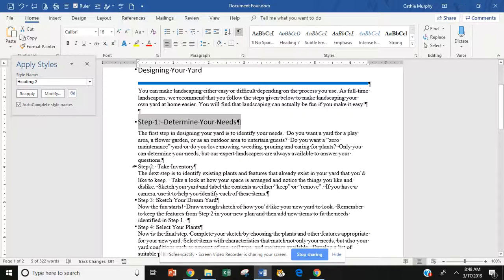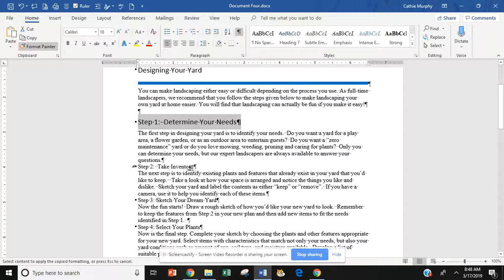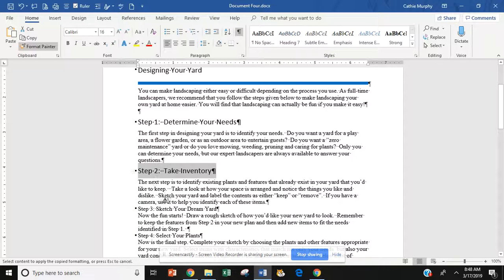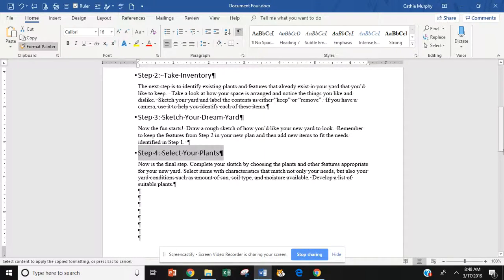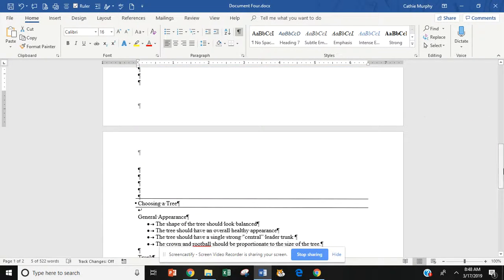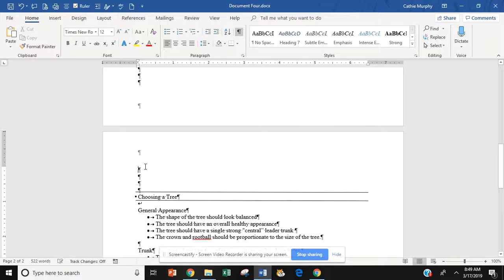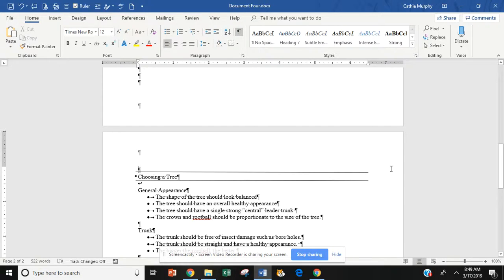Then, to apply this to the rest of my steps, I just go up to my Format Painter tool, double click, and then I can go through and add this formatting to each of my steps. I hit Escape to get out of that, and now I have set up my headings. Now on the second page, I would do something very similar, but I'm not going to mess with that.